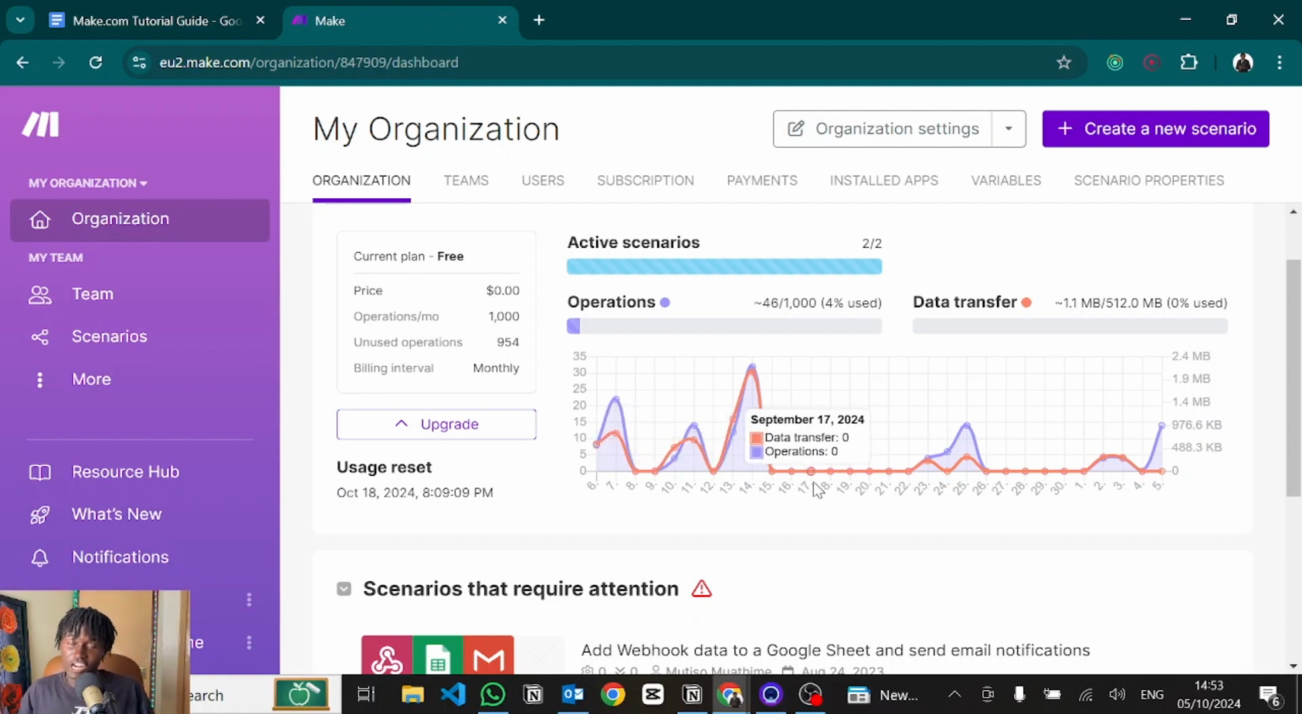Okay, and this graph below here shows you how busy the scenarios were throughout the month. You can see, for example, on September 14th I consumed 32 operations compared to the previous day, on which I consumed 0 operations. So it shows you which specific days your scenarios are very busy, so that you can optimize and see how you can adjust your scheduling to take the most out of that.